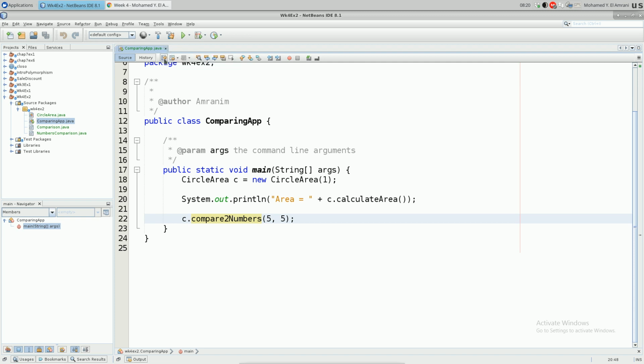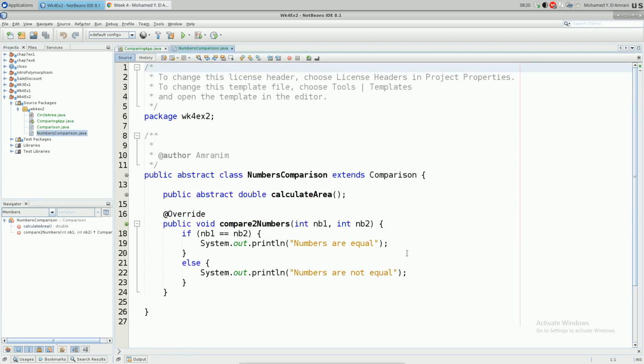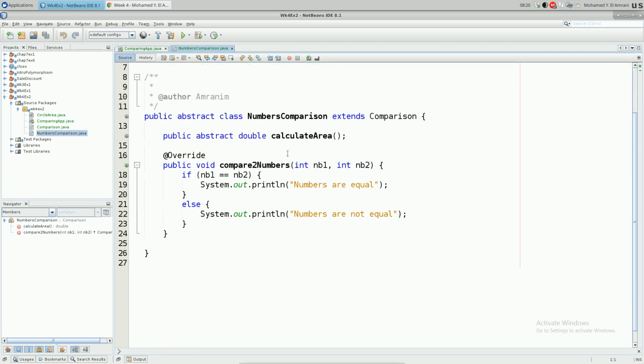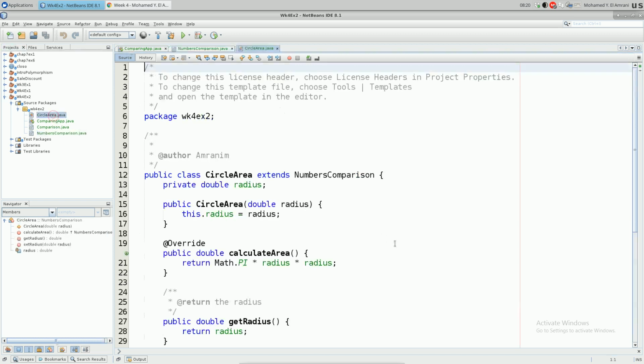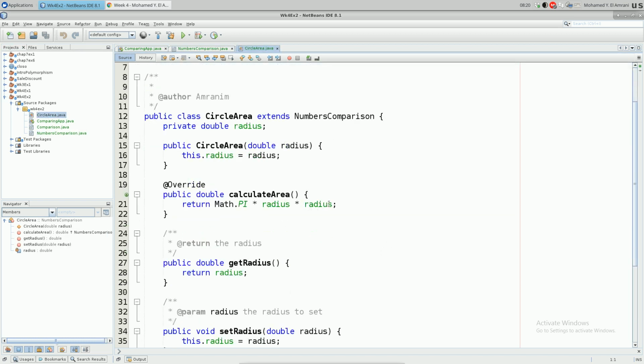Okay, so where did you get stuck? Where did you have problems? Which class? Numbers comparison? What was the problem that prevented you from finishing this exercise quickly? In the last class, yes, circle area. It did not declare the radius. Yes, that was my problem.